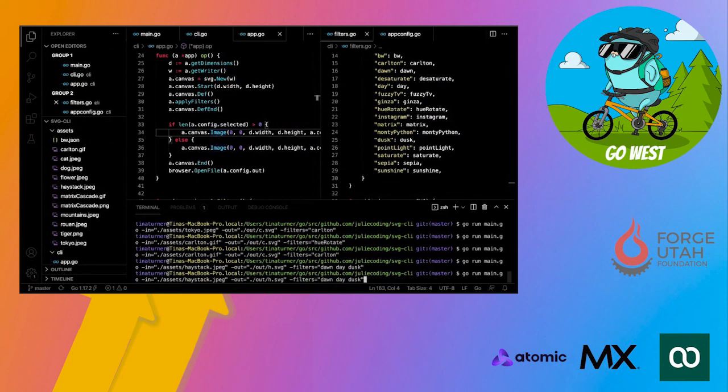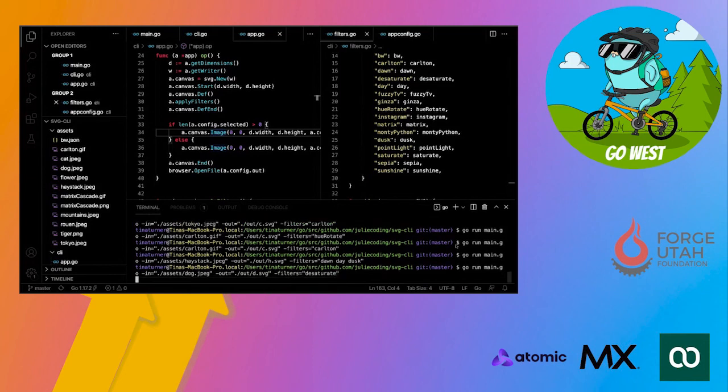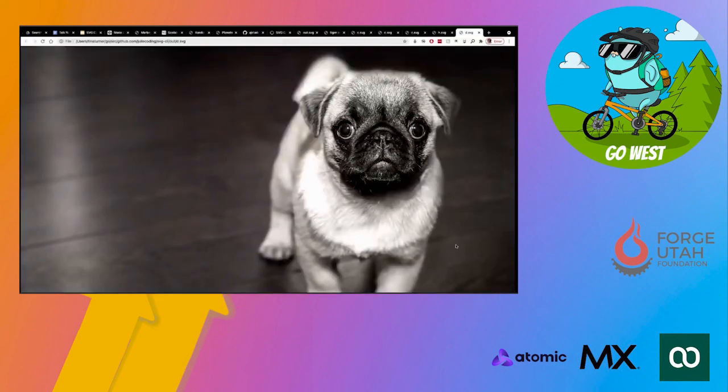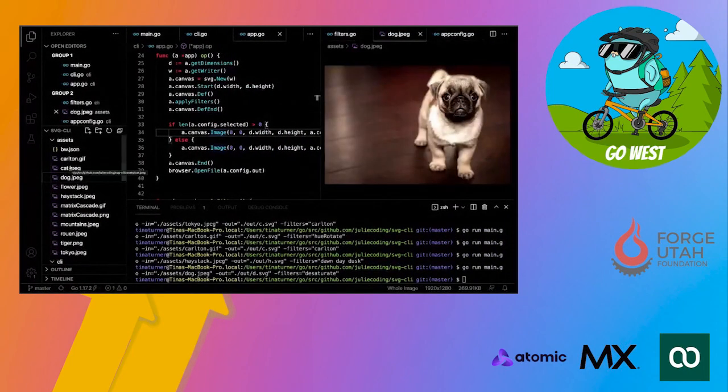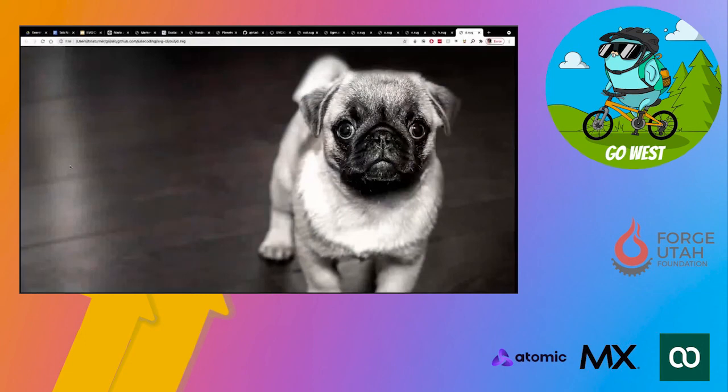We desaturate it down. Yeah, let's do that. It probably will. Desaturate. Oh, yeah, he's a cute black and white dog. Let's see what it originally looked like. He was colorful. Now he's less colorful.